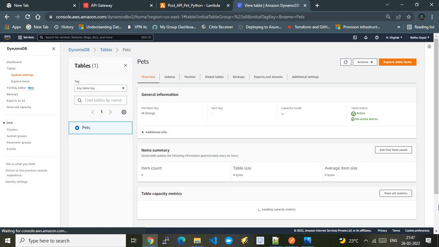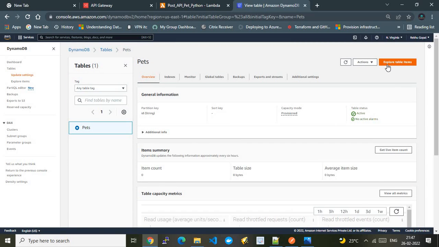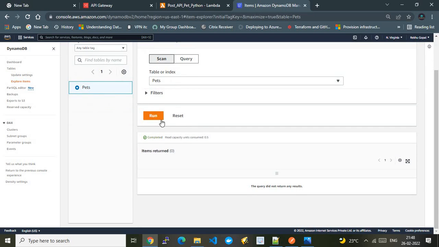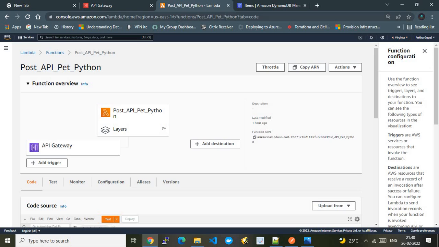At the end, my table is something like this. If I open the table, currently there is no data. If I explore the table items and run it, there is no data. The query didn't read anything because the table does not have any data. I will show you the data getting inserted once we run some queries. So this is my DynamoDB table. You see I'm maintaining it in the North Virginia region, and this resource is also sitting in the North Virginia region.